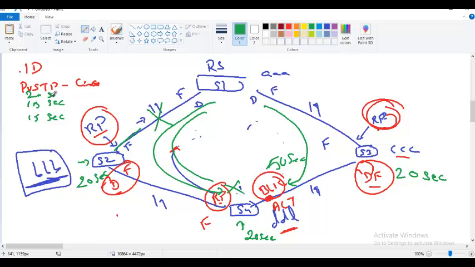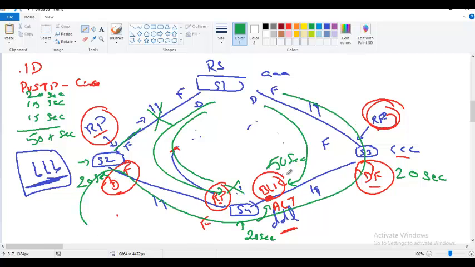Earlier traffic was going this way. Because there is a block, it cannot go downward. But now there is a need to go downward because the link has gone down between Switch 2 and Switch 1. For that, the block needs to be removed. To unblock, it takes 50 seconds. Timer based.